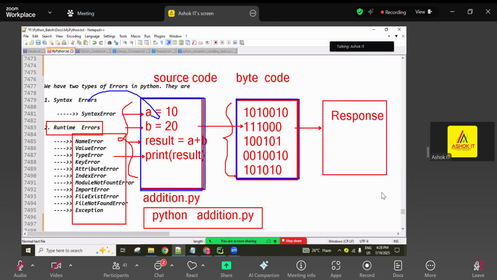And next, why do we get runtime errors? Because of invalid inputs. Check it, guys, the reasons are important: because of invalid inputs, because of invalid imports, because of memory related issues, and because of resources not available.